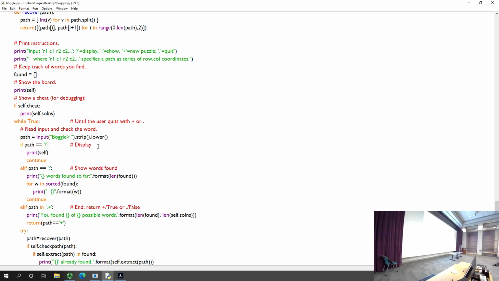I also create an empty list of words that I found. I print myself. Notice that printing myself invokes the str method that I've previously defined. So this is actually what shows me the board. And if self.cheat is true, I'm going to print the solutions that I found for this board. I haven't shown you that part yet, but assume that the solutions of this puzzle are now embedded in the solutions variable. So if my cheating bit is on, I can actually see what the solutions are before I try to play the game.